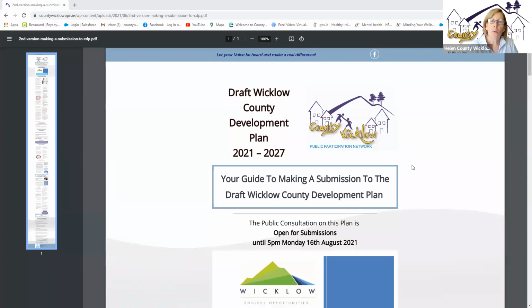Okay, everyone, so we really hope you're finding our guide to making a submission to the Wicklow County Development Plan useful. In this particular section, we're going to take an in-depth look at the online consultation portal, where we'll see the plan in its entirety and have a look at how you register and how you make a submission. So going from our support document here, Gráinne, where do we go from here?